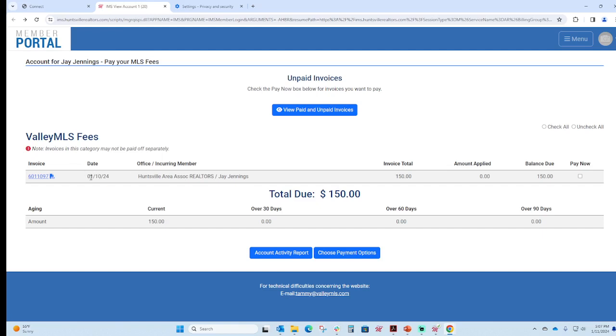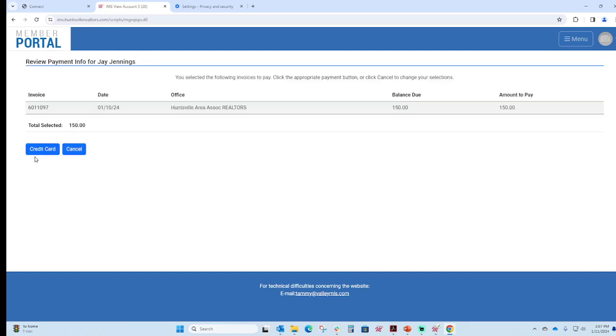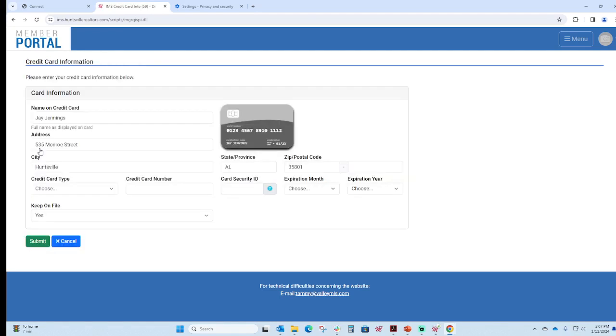Now, it's going to show an invoice date, my office, my name, the invoice amount, but really the most important thing is the last box here where it says pay now. I need to check that. Let's go ahead and do that, and then at the bottom of the page I want to select choose payment options. The only option I have to pay this is by credit card. So I'm going to hit credit card, and for obvious security reasons I will not be filling in all of these fields, but you would need to do so in order to start processing the payment effectively.